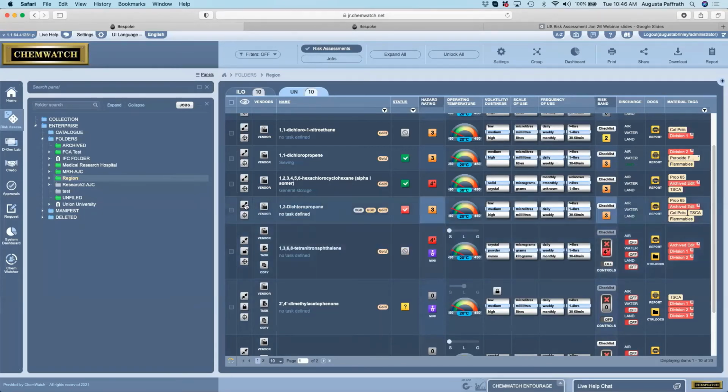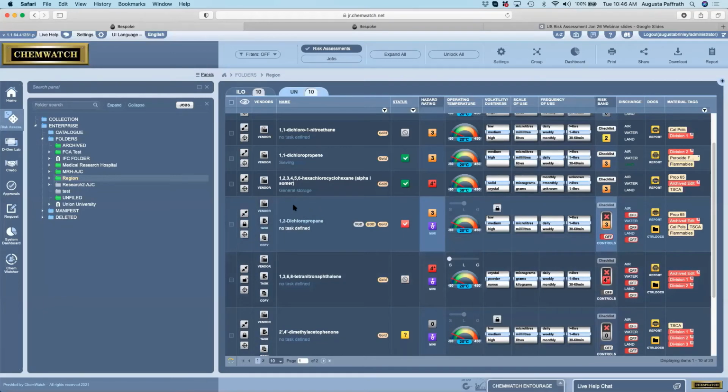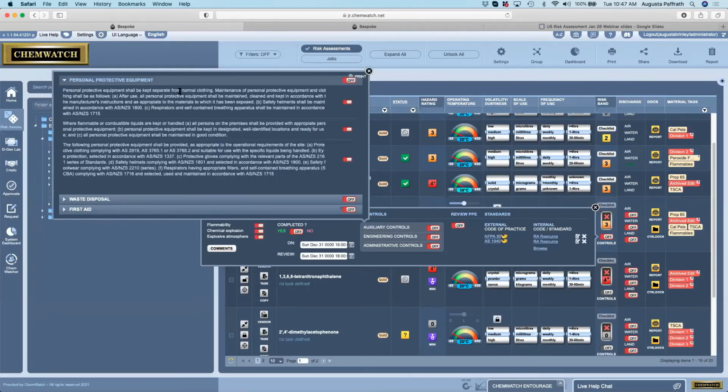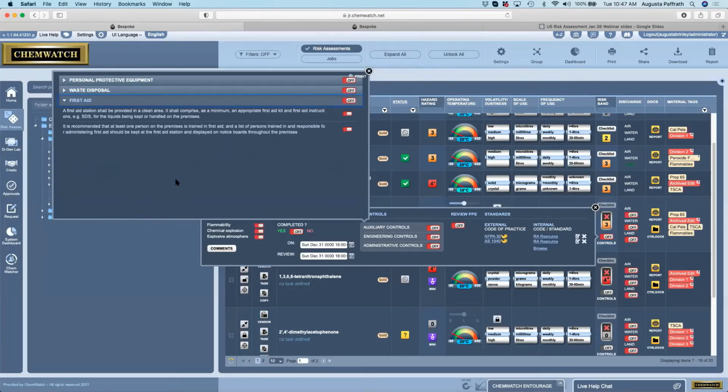So again, the controls will be different for different substances. So this is a good example. If I unlock this, you'll see that the controls are going to be slightly different in this view. So you will see that it's going to ask you information like, have you considered flammability, any explosion hazards? Likewise, have you performed a compliance check? What date did you perform that on? When should you review it? Have you reviewed the controls with regards to personal protective equipment, waste, and first aid?